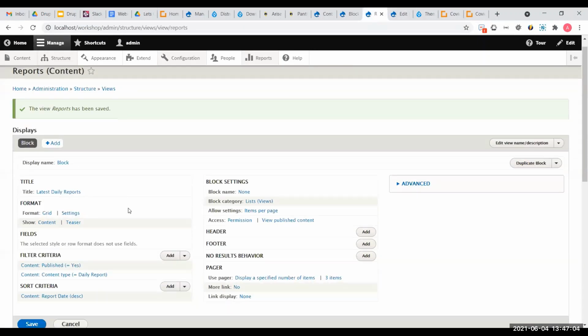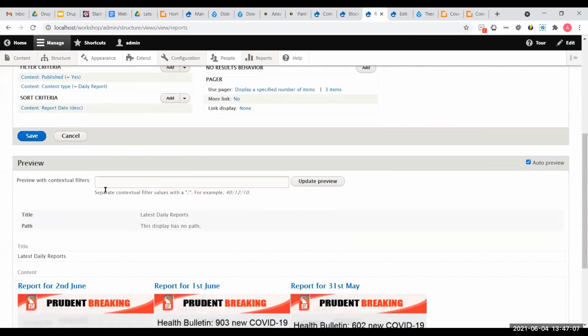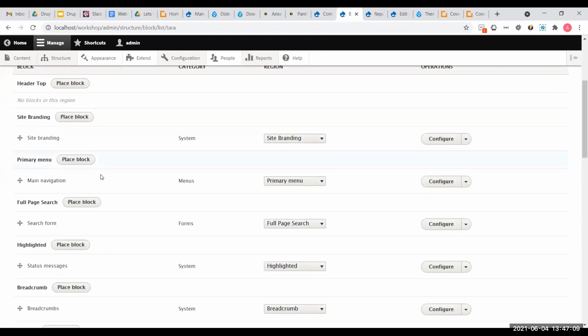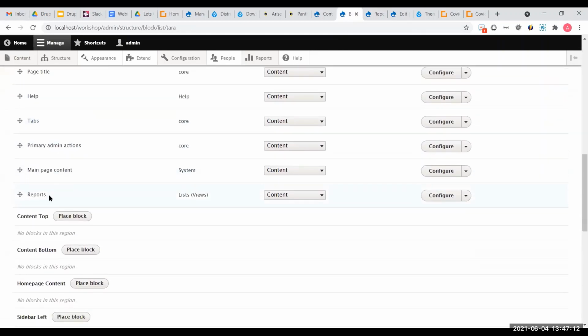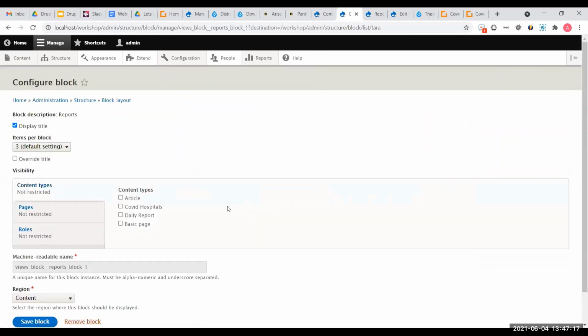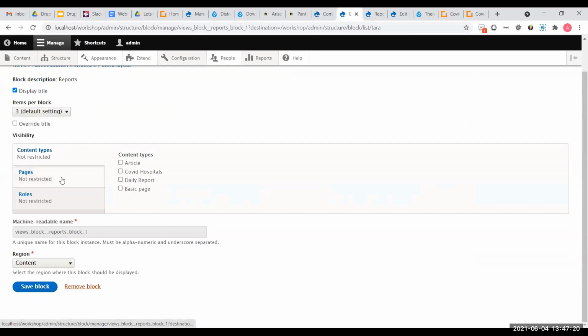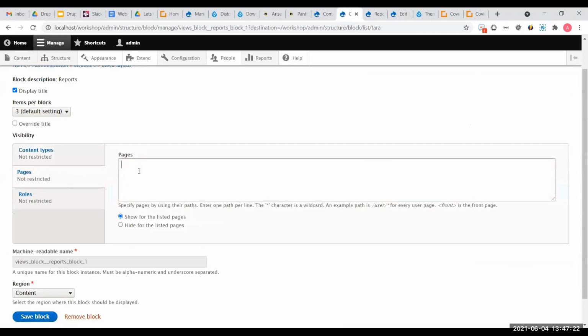So what I'll do is go to the block layout here again, and this is the view we have. And then we need to mention that I want to show it only on the home page. So there's something called a wildcard option here, a kind of placeholder. So I just need to put it here, for front. So this block will be shown only on the home page, and not on any other pages.